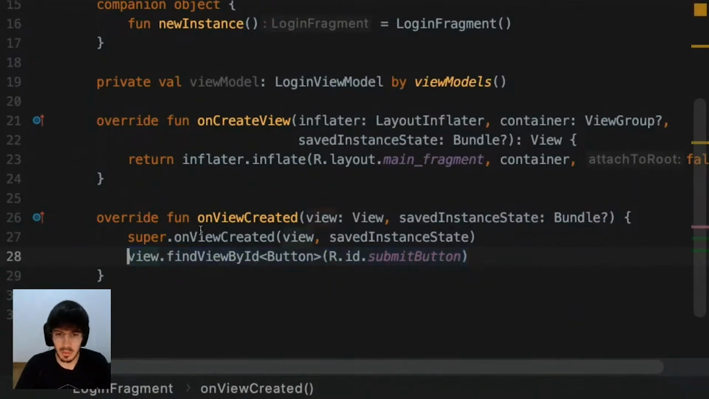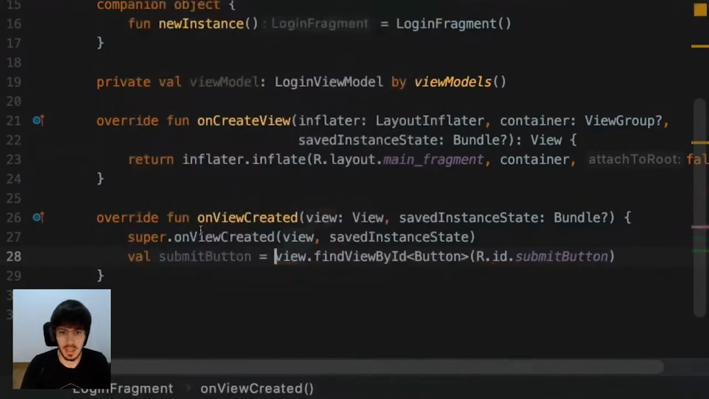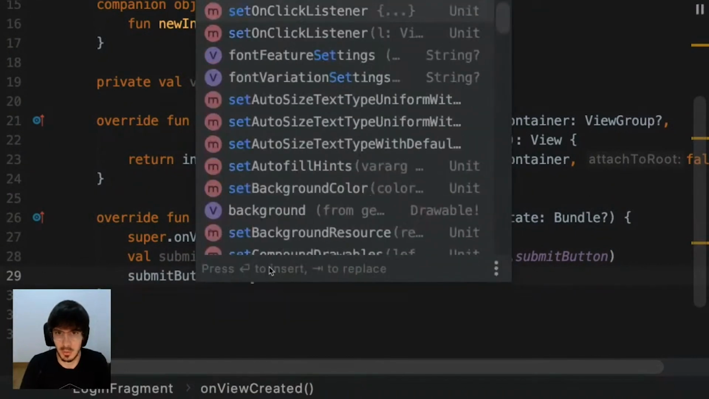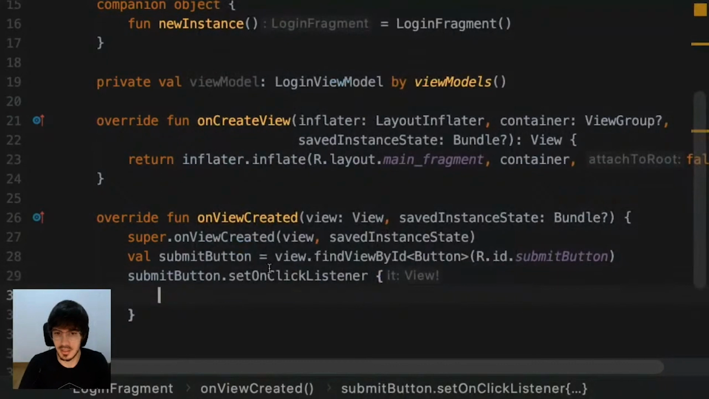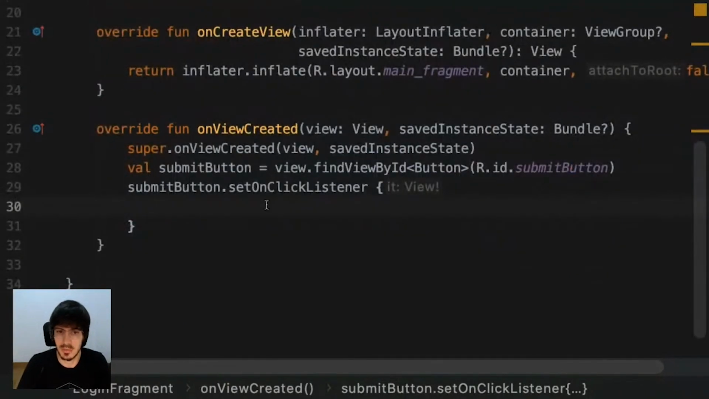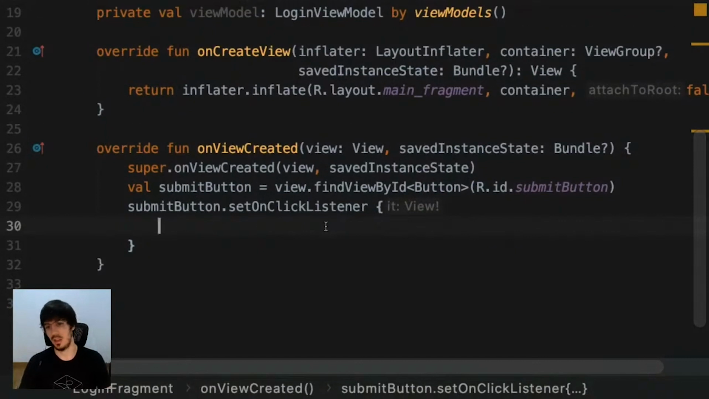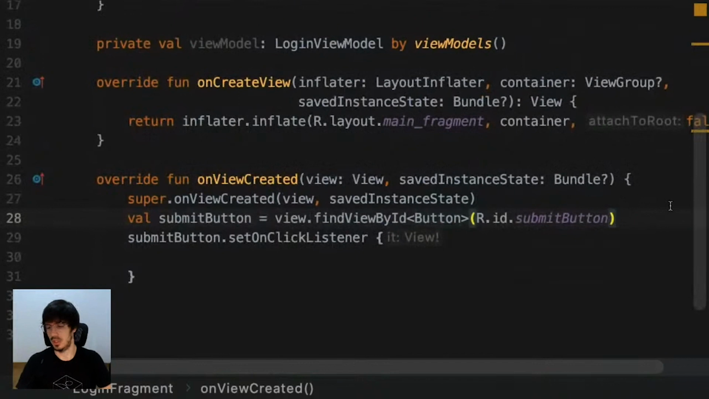This method basically will go through all the different views, the different children of this view, and try to find this ID. Once it finds it, it will return us the type of view, in this case a button, that now we can just use. So for example, we can use the set on click listener. So we are attaching a listener to this button that will be called back when the user clicks on the button. This is the common way on Android to find views and to wire them here on your fragments or activities.